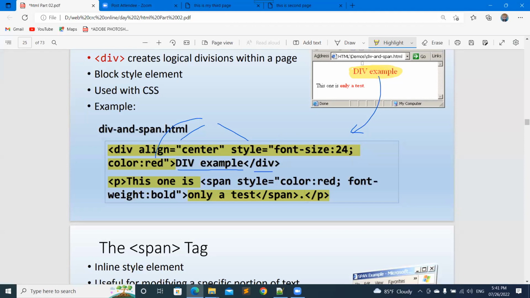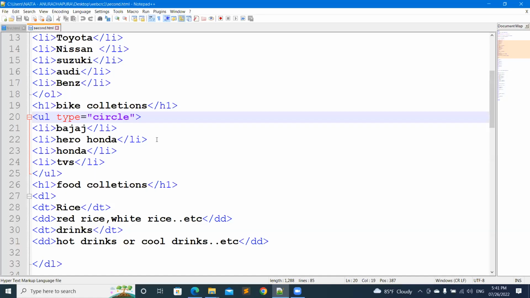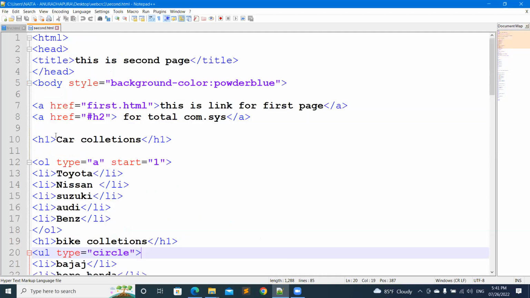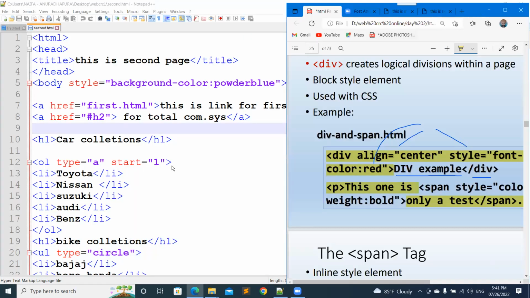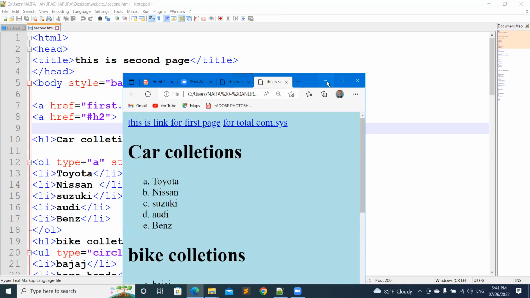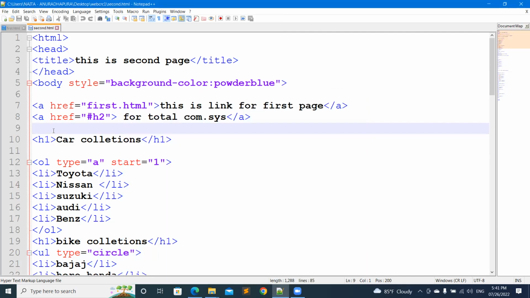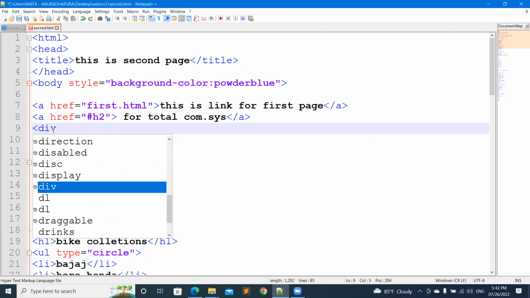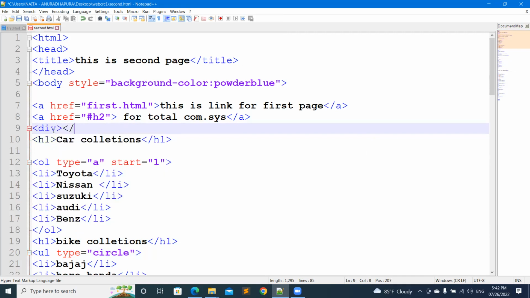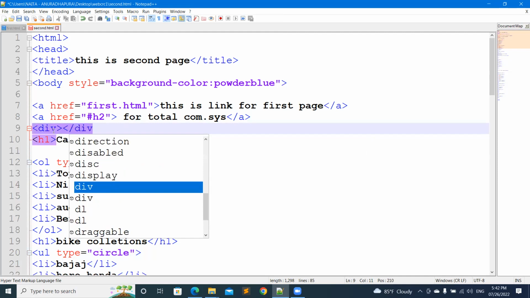Okay, div, like a div example text. Okay, you can go to your page and we want to change our car collection style into the red color. So I give the div tag in this area. You can see this is my div tag, and also I give the close div tag in here.